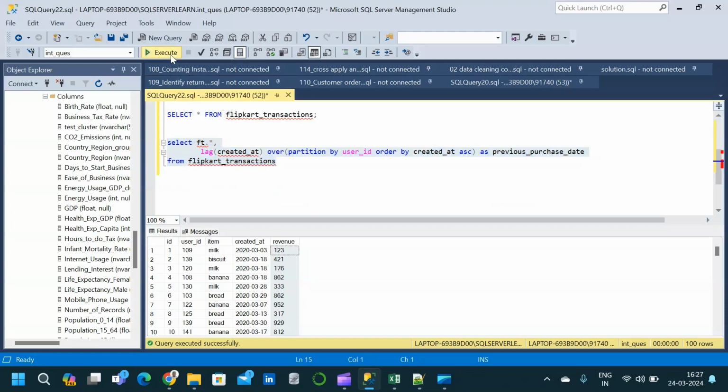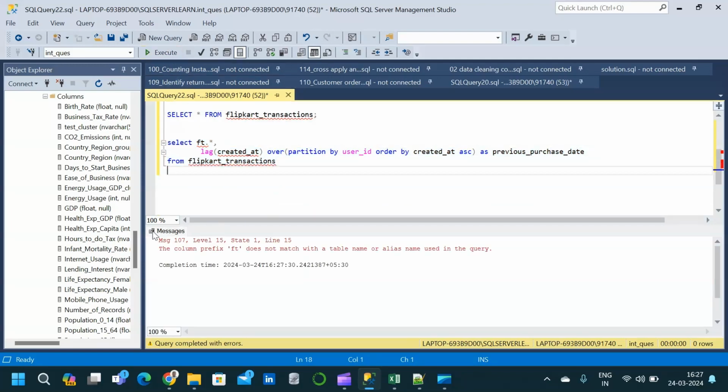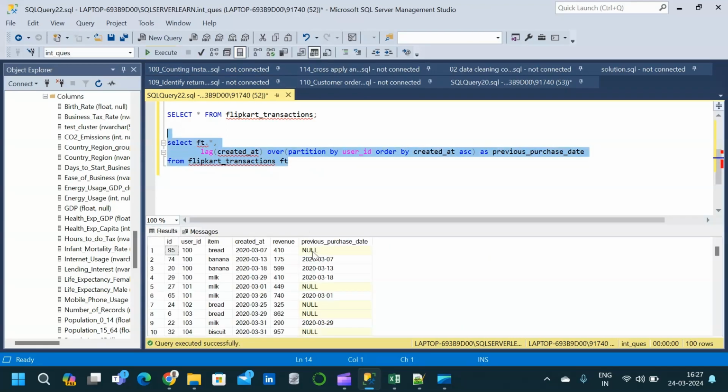Once I execute the query, it will be more clear. I'm executing this. Column prefix ft does not match with a table name. So it is because I haven't given the alias name in the from clause. Now it will be fine. Execute this. And now we will get a new column called previous purchase date. And now we can see that for each customer ID or user ID as a partition, we have created a new column called previous purchase date.